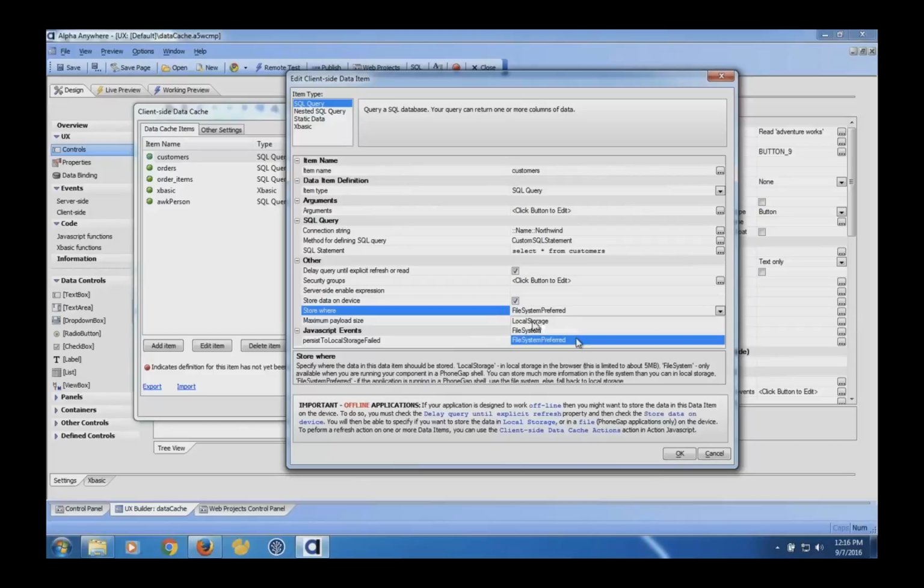And then what file system preferred means is saying, hey, if you're on PhoneGap, it's going to know it has access to the file system, so use that. If you're not, go ahead and just use local storage. So it's smart enough to pick where you want to put the data. And once it's there, it handles interfacing with it. For you, it's a black box, but this gives you a little control from that standpoint.